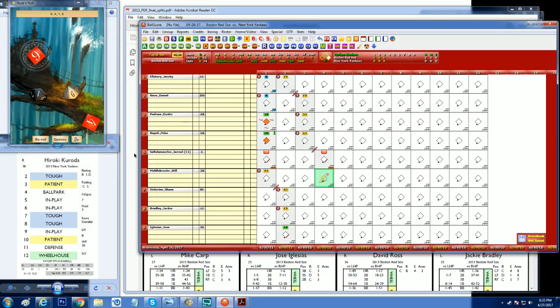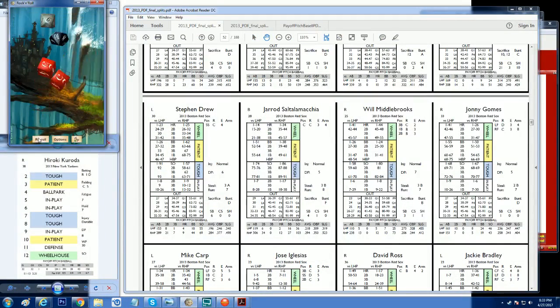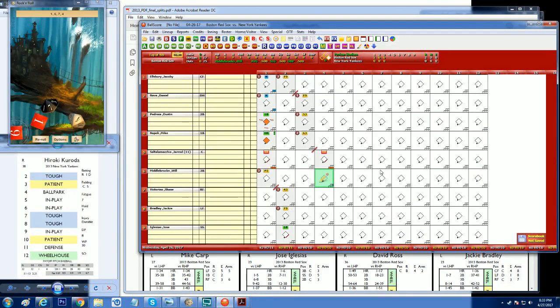Will Middlebrooks popped up to the catcher first time up. Popped up to the catcher. That is going to be a 7. 7's tough. Tough 74. Tough 74 is going to be a strikeout.